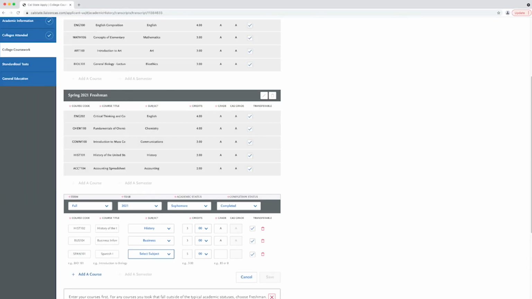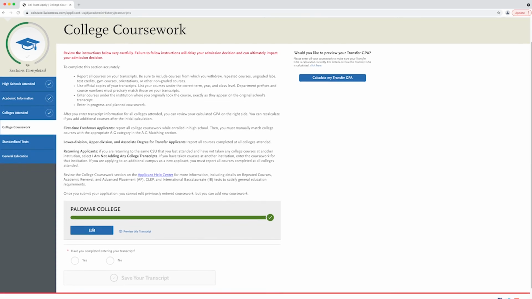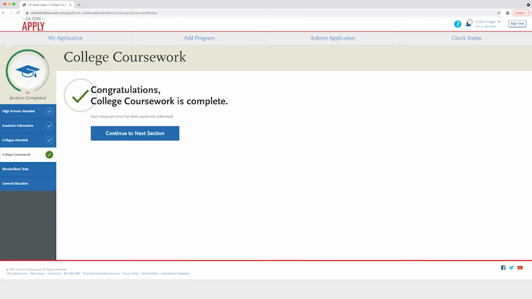When you are finished entering your transcript or transcripts, select Yes and save your transcript and proceed to the next section. Have you completed entering your transcript? Select Yes and save your transcript.